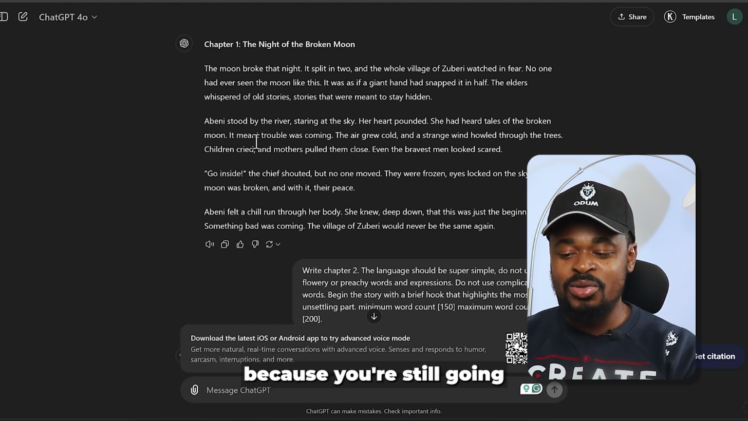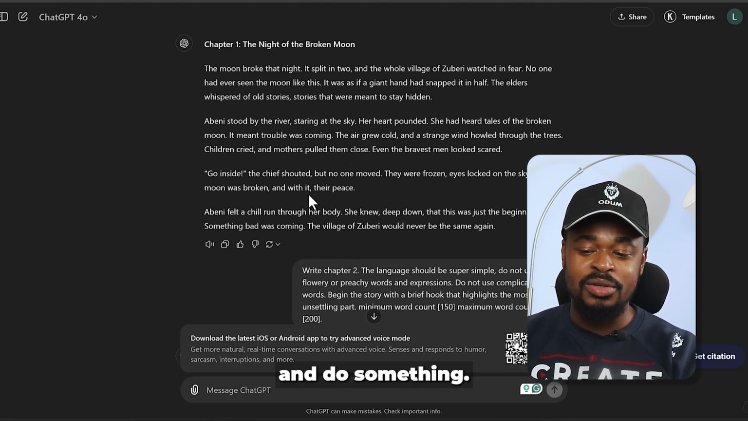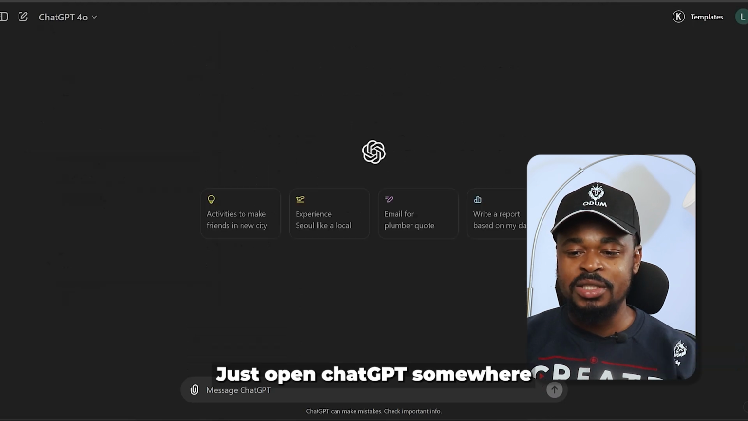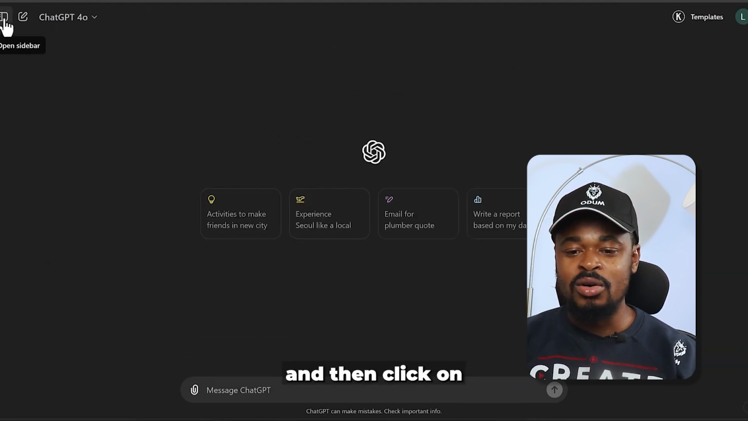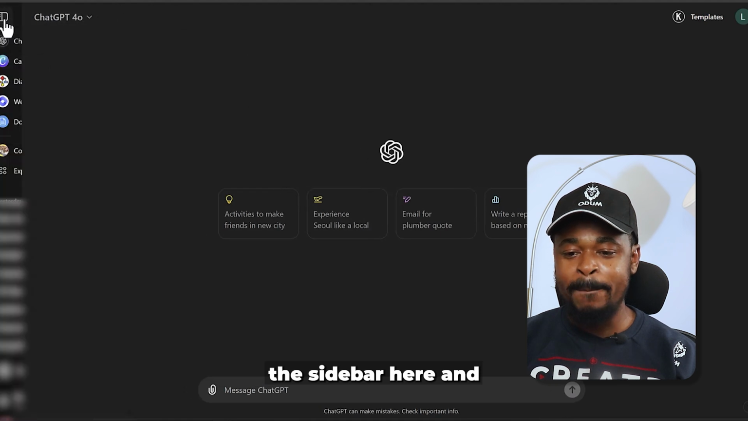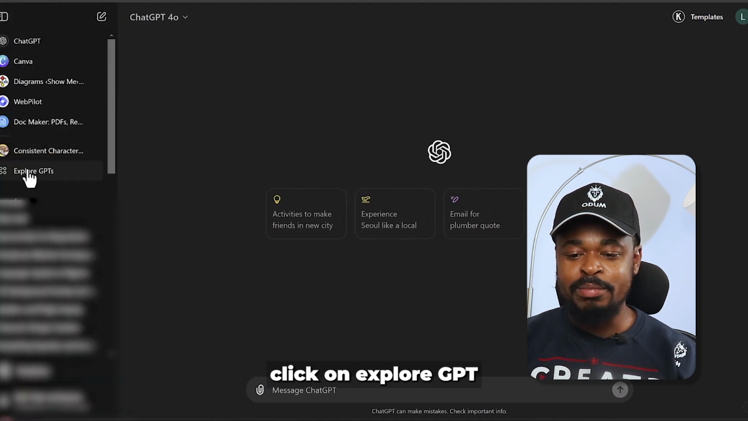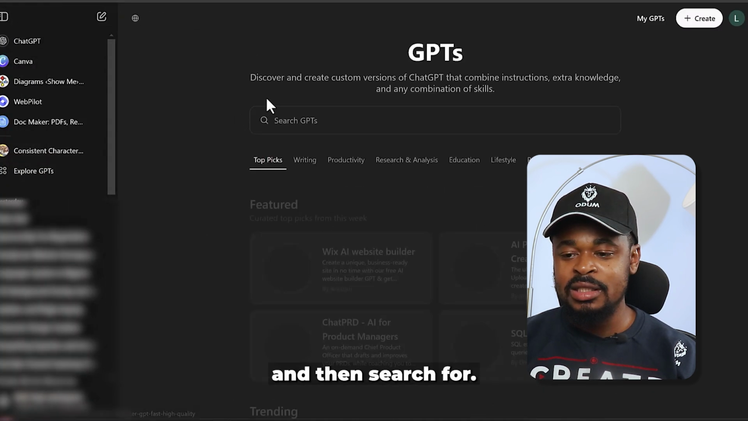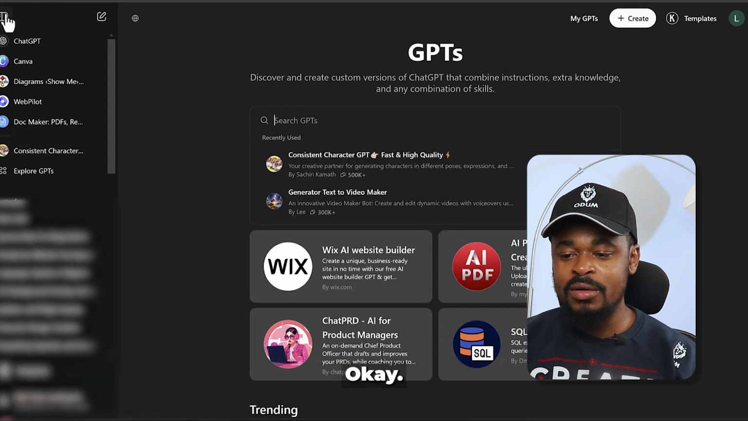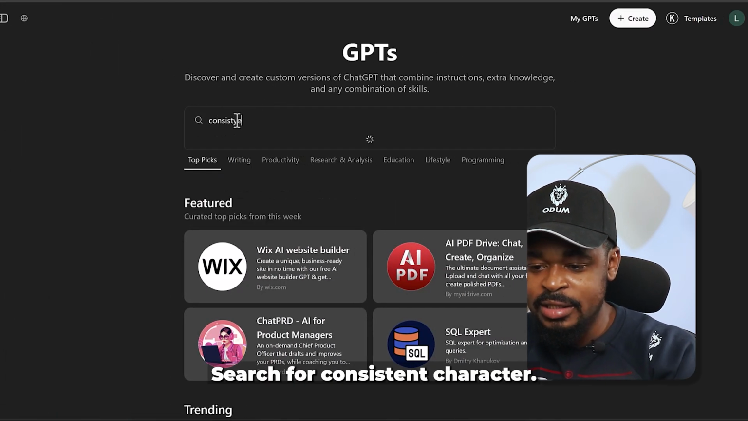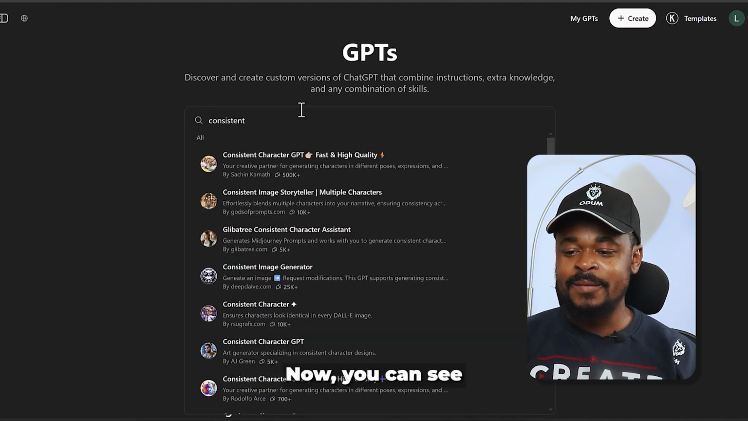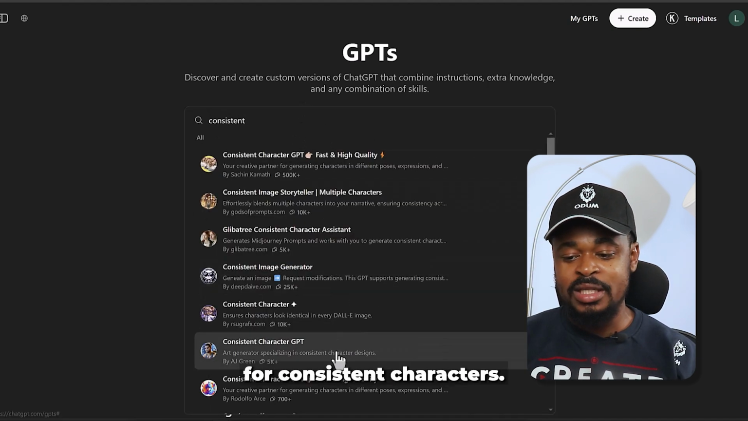Don't open it here because we are still going to come back here and do something. Or I leave this like this. You just open ChatGPT somewhere else in another tab, and then click on the sidebar here and click on Explore GPT, and then search for consistent character.